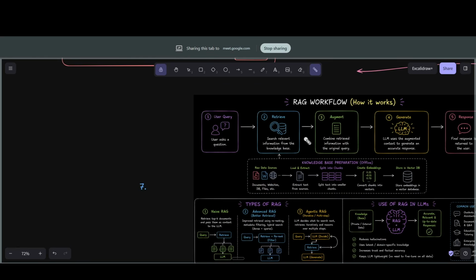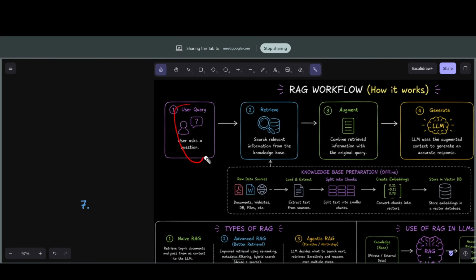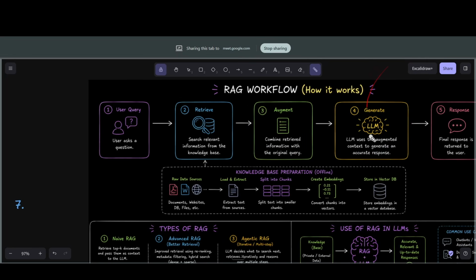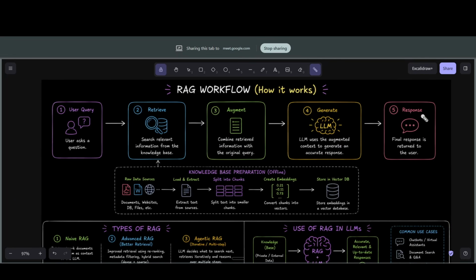Okay, let's see it again here. See, user sends a query, the RAG system searches relevant information from its knowledge base, and it augments. What is augmenting is the related documents to the query, and the query itself, it is sent to an LLM. See, here, combine retrieved information with the original query, and it is sent to an LLM to generate a response, and the response is here. This is how a RAG pipeline or a RAG workflow is.